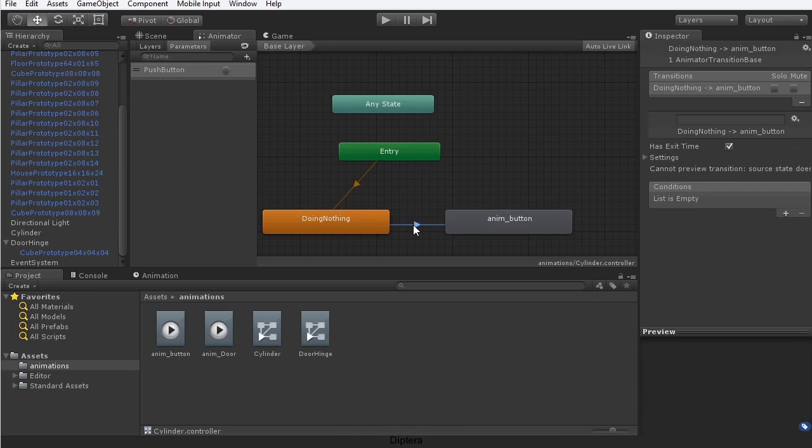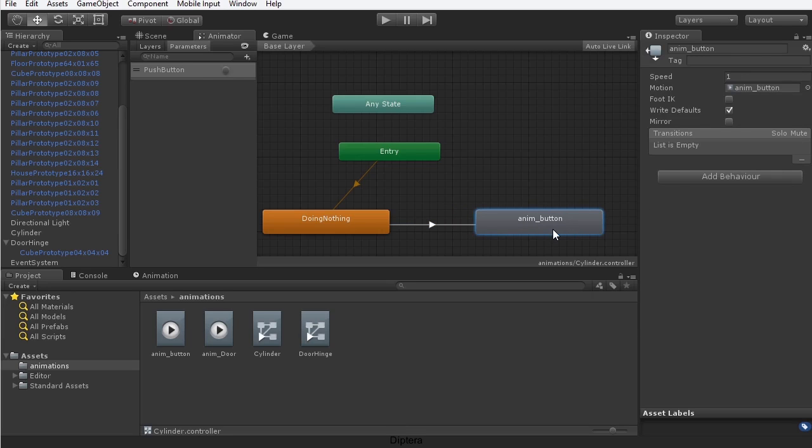So I'm going to select that transition. Once again, I'm going to disable the has exit time. And for the conditions, I'm going to click on the plus icon, and we want to transition between doing nothing and the anim button when we activate the push button control switch. But of course, once we enter the button push state, we don't want the push animation to play on a loop, continually playing in and out. We want the button to come back to its original doing nothing state, so that if we wanted to, we could press the button a second time.